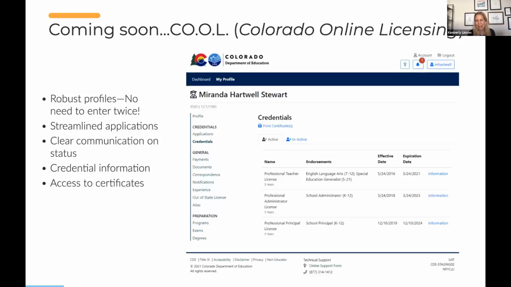It's going to provide a much more streamlined workflow process for everyone involved, from you as the educator submitting your license application, to those on the state side trying to reconcile and approve your license as quickly as possible so they can get you in the classroom. You'll have a really robust profile where you can have your information, change your information, and you won't need to enter it twice because it'll be there anytime you come back, whether you want to add an endorsement, or have a new licensure or a renewal. The application process is considerably streamlined. We're really excited about that.